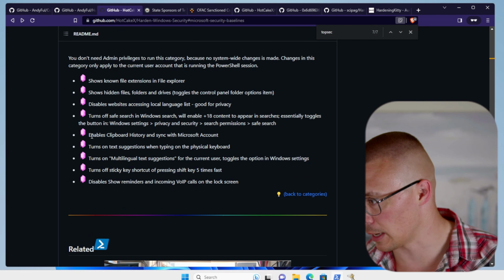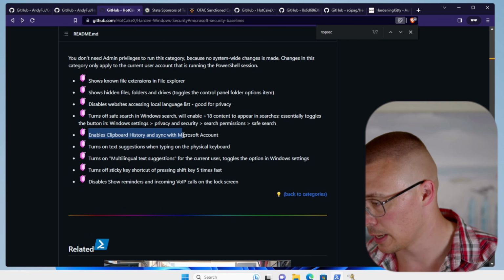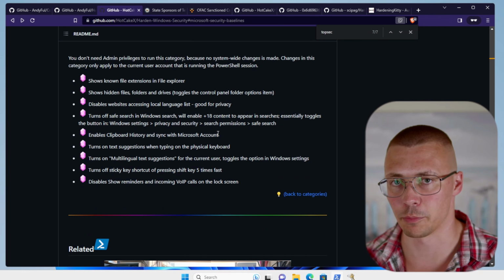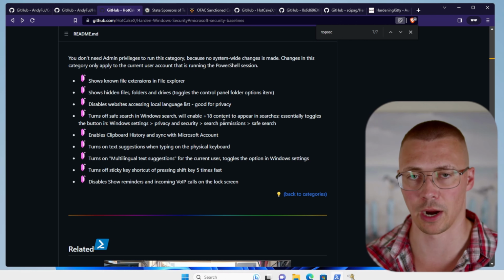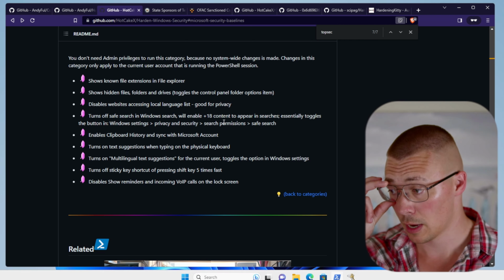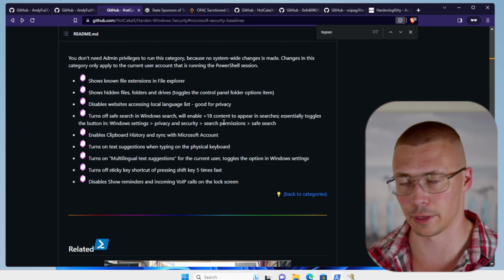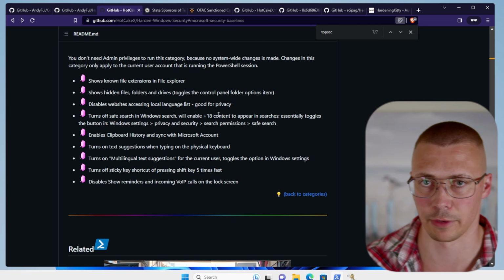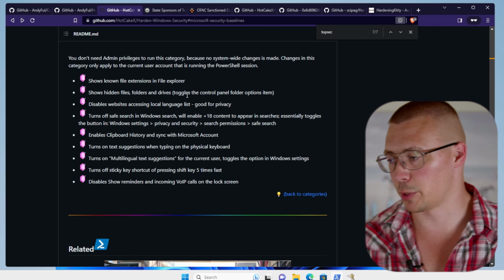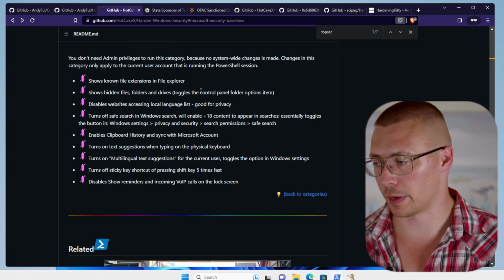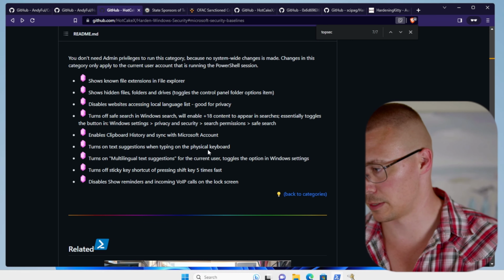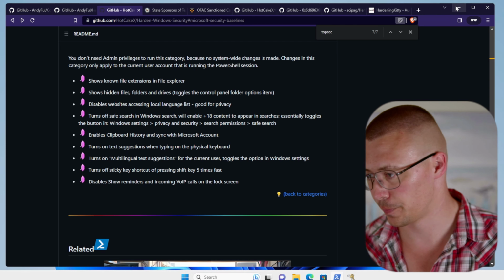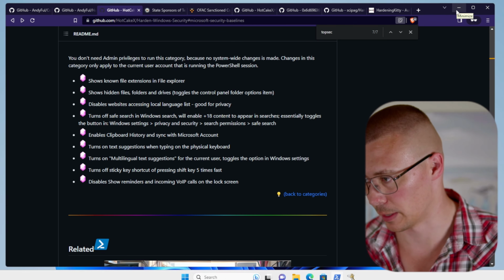It says enables clipboard history and it syncs with Microsoft account. Now, if you're using a Microsoft account, you probably don't really care that much about the privacy issues with using Windows. I don't like the idea of that syncing with Microsoft account, but I mean, if you're going to be using a Microsoft account on a Windows computer, it's going to collect a lot of stuff anyway. But to me, I don't really like that, just for the privacy issue. But it's Windows. It is what it is.